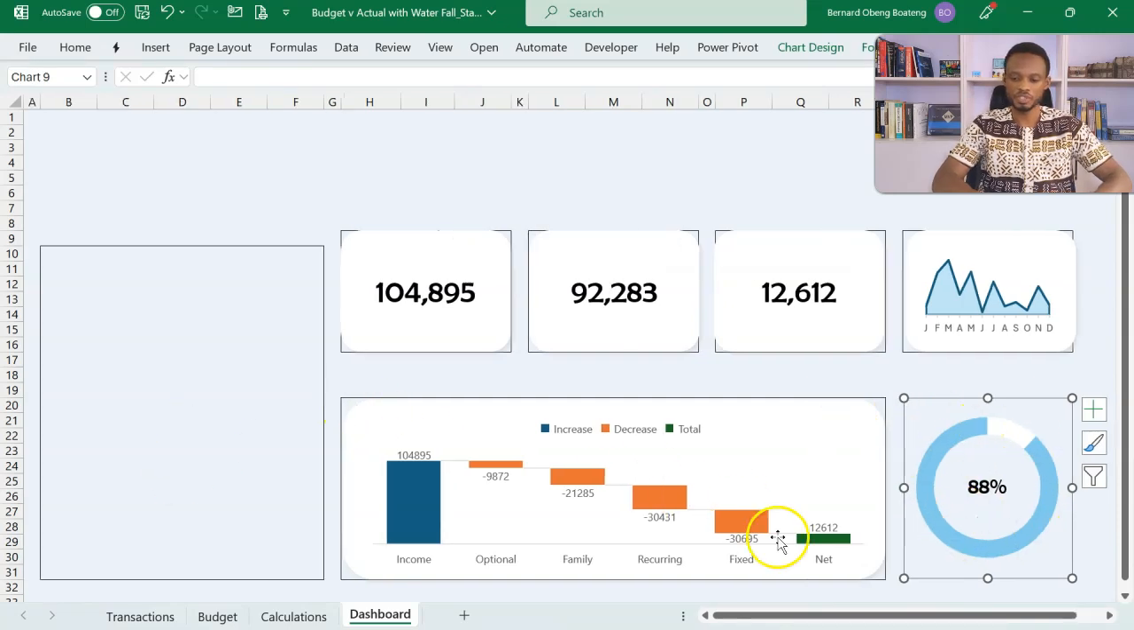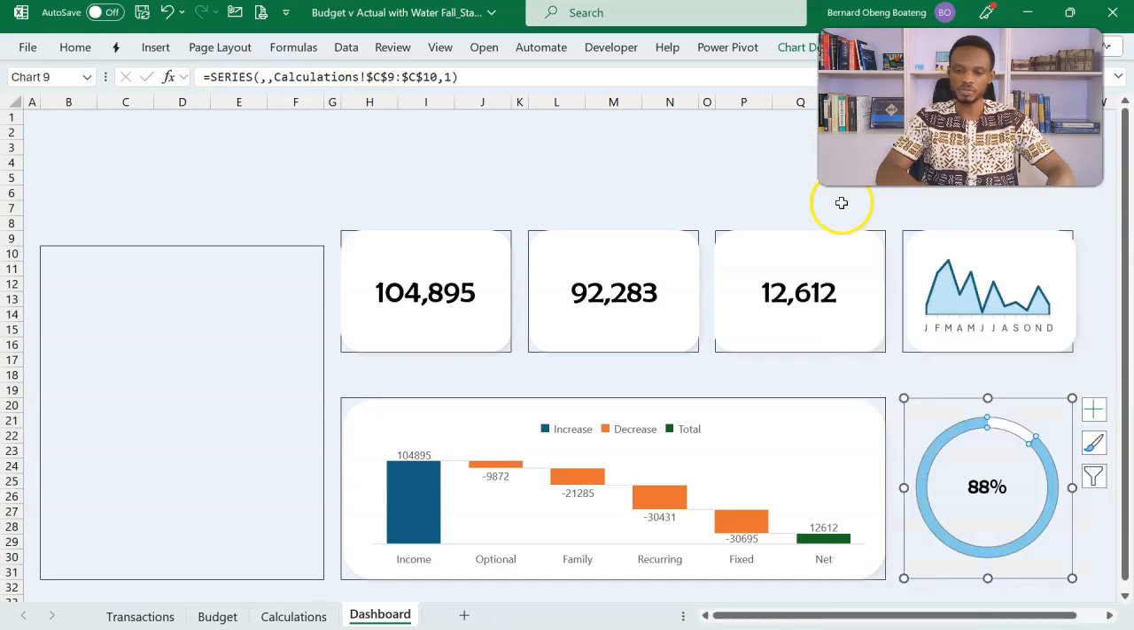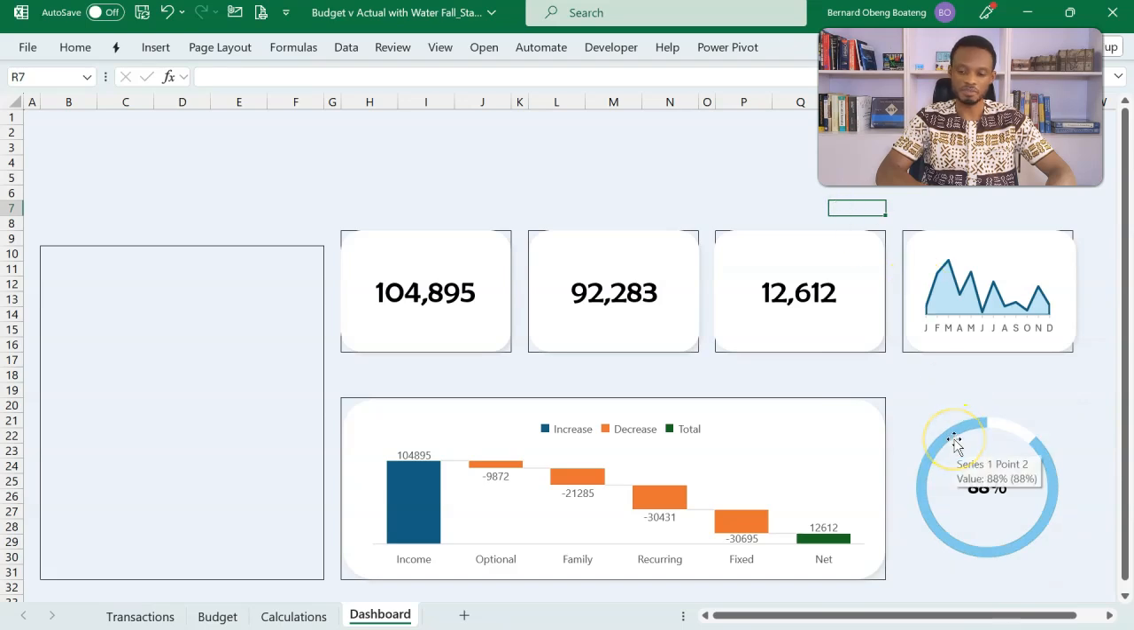For our donut chart, you can make it a bit slimmer. If you don't want a big ring, you can select the ring, press Ctrl+1, and then increase the donut hole size to about 85%. That gives you a very slim display. Okay, so we are almost there.